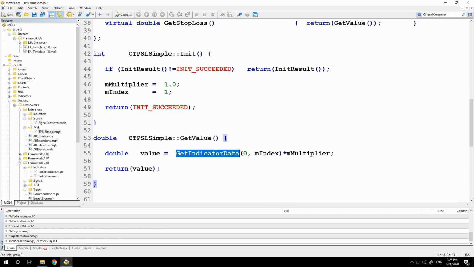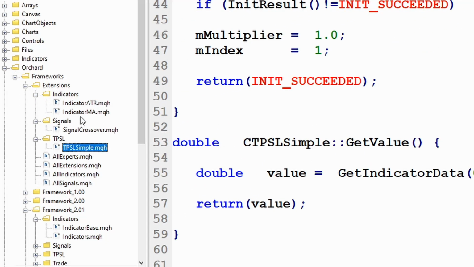And that getIndicatorData, I'm looking at indicator number 0 because I expect only one indicator to be used in this particular simple TPSL, using the index number that's stored and then multiplying that by the multiplier. With the 2 new extensions created, so the indicator ATR and the TPSL simple both created, I need to update these include files to bring in the new indicator and also to create one for the TPSL.